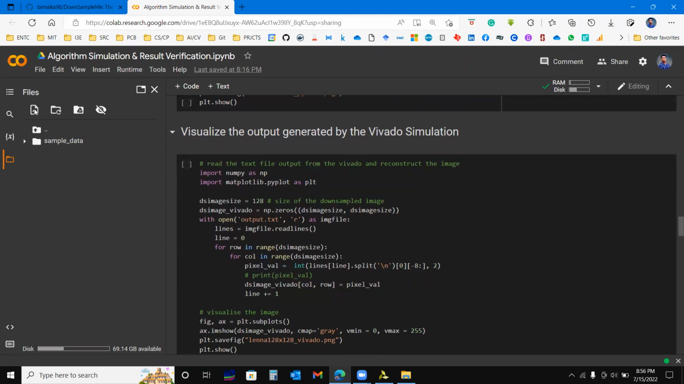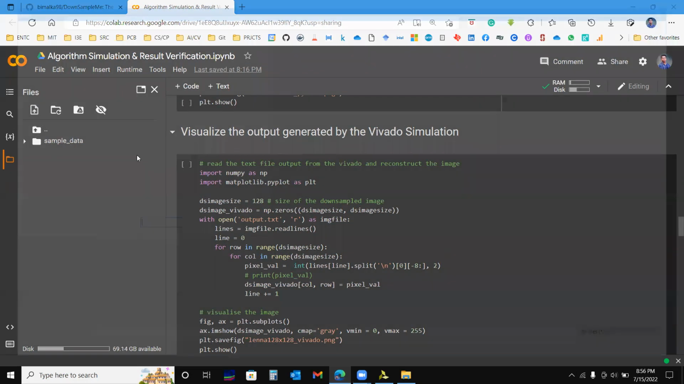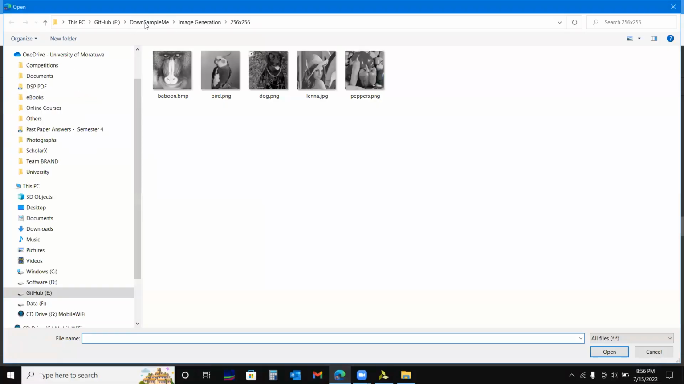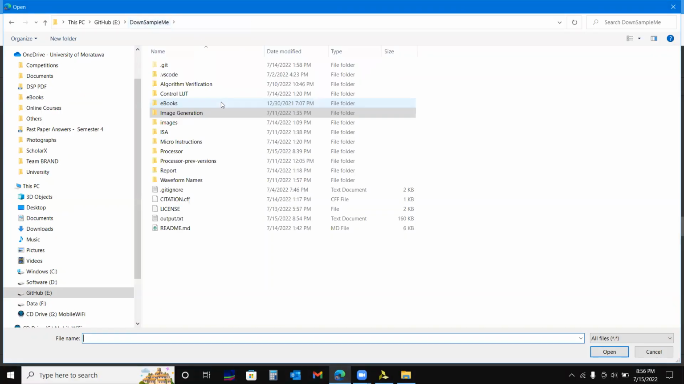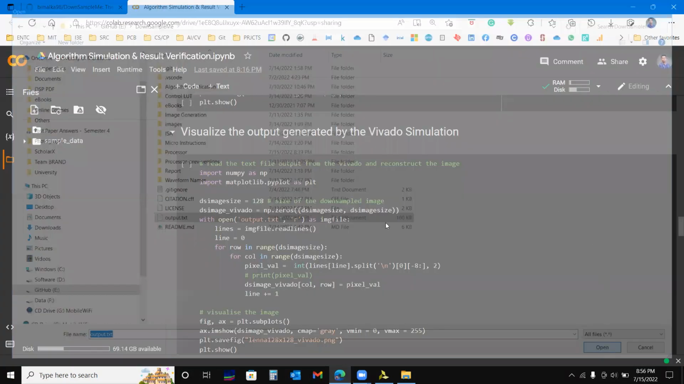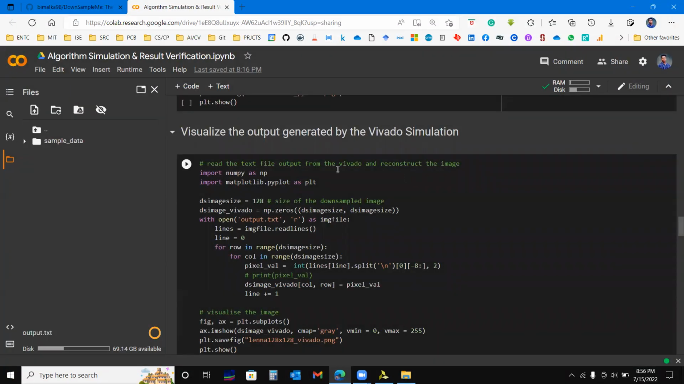Now we are going to visualize the output generated by the Vivado simulation. For that, you need to upload that output.txt file to this runtime. You can do this by pressing this icon, upload to session storage, and go to the DownSampleMe project directory. I select output.txt and hit open, and it will be uploading the output of our Vivado simulation.